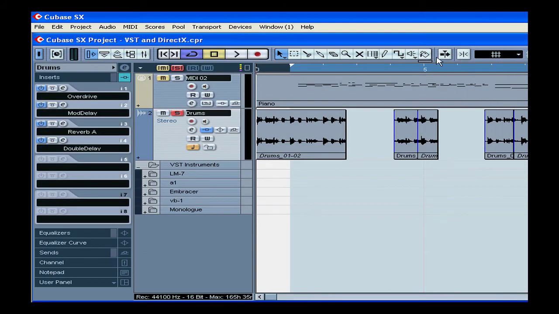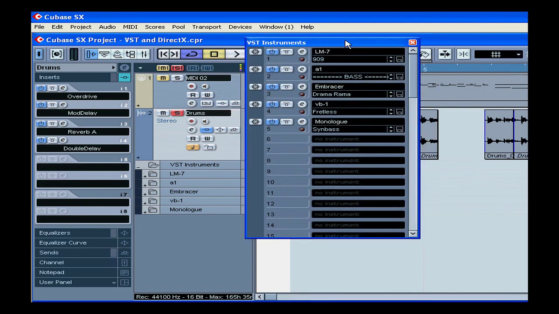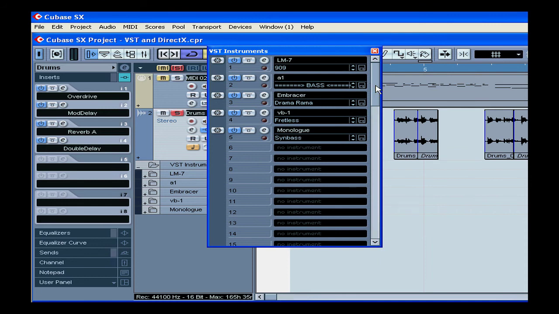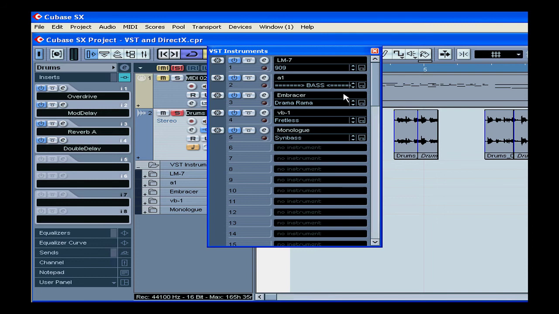Next, we're going to talk about VST instruments. To load VST instruments, select Devices, VST Instruments, shortcut F11. Cubase SX has 64 VST instrument slots. Cubase SL has 32, and SE has only 16. Chances are, however, you won't use even all of these.